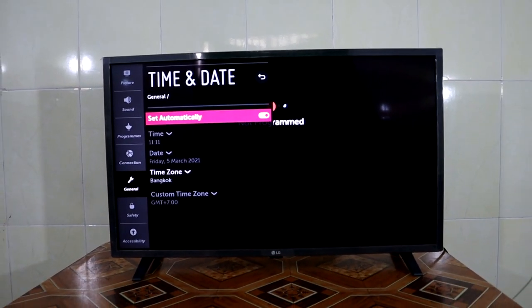That's all for how to change your time and date on your LG Smart TV.